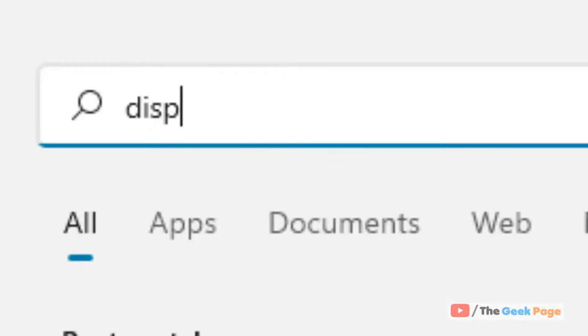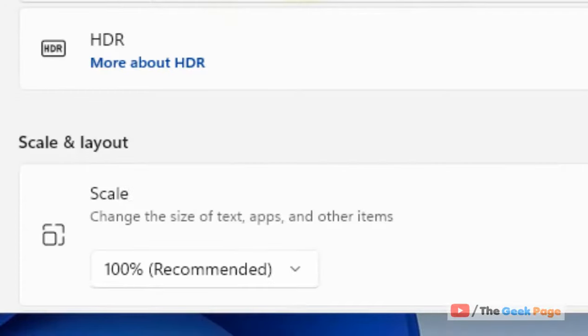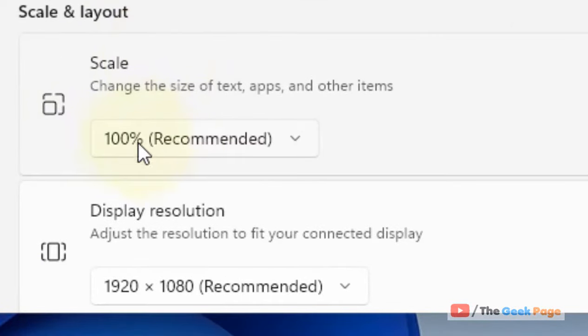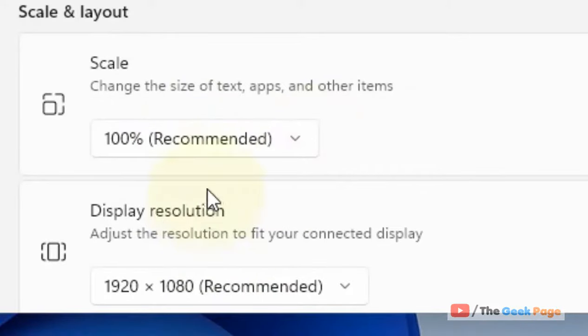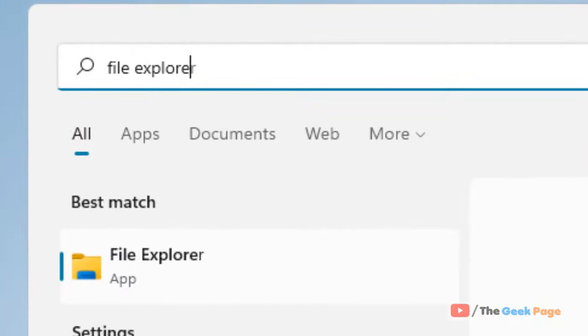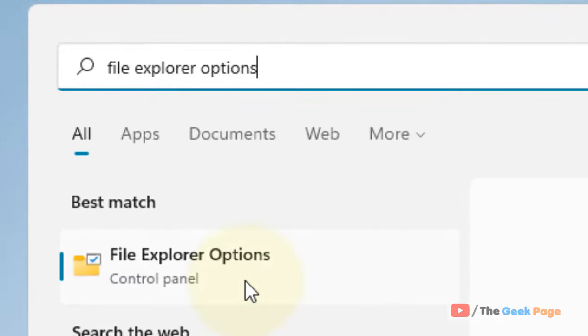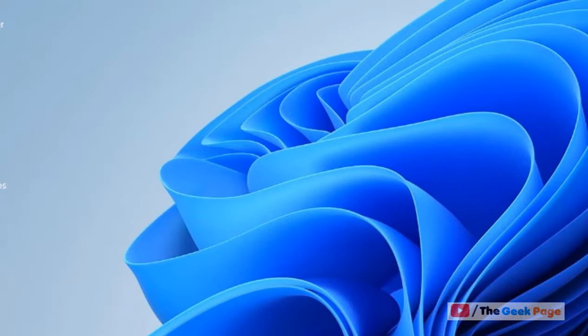Just search display settings. Now make sure this scale is 100% or at the recommended level. If this also does not work, just search File Explorer Options again. Click on File Explorer Options and click on Restore defaults. Click on Apply and OK and try again.